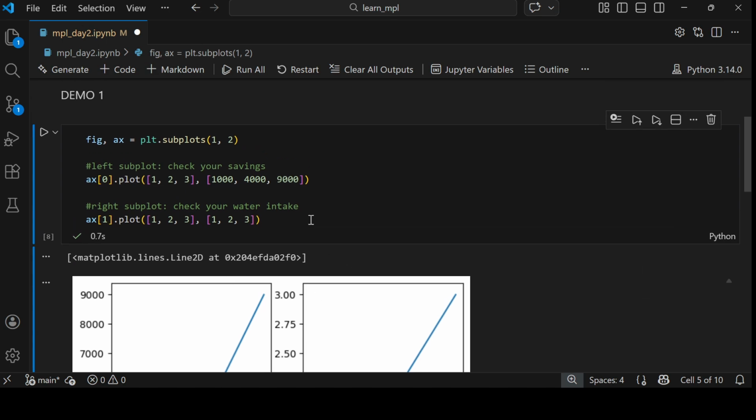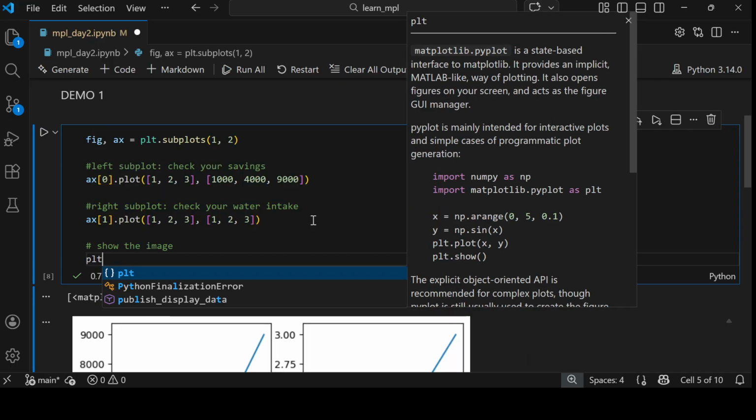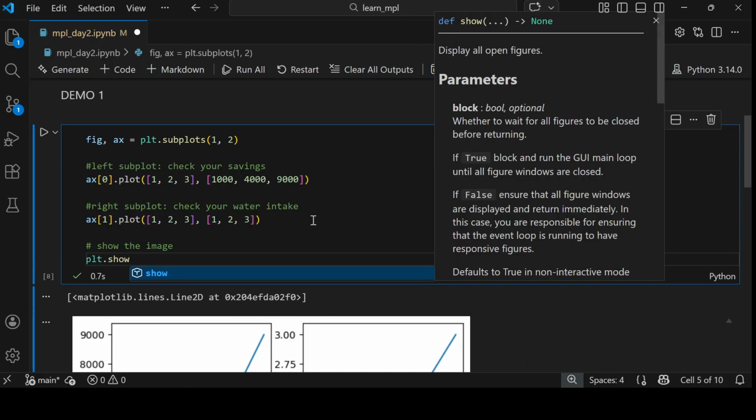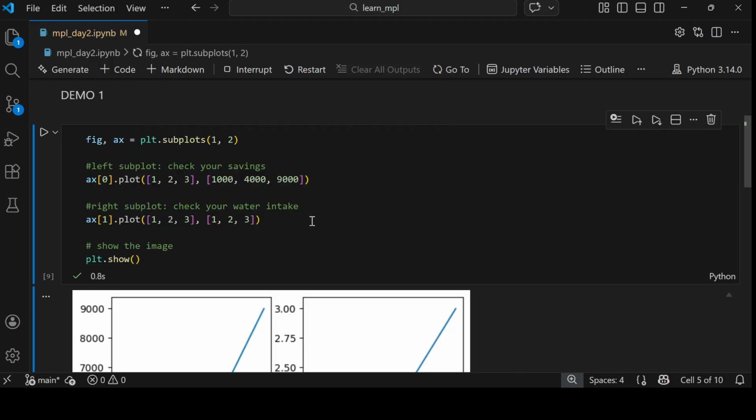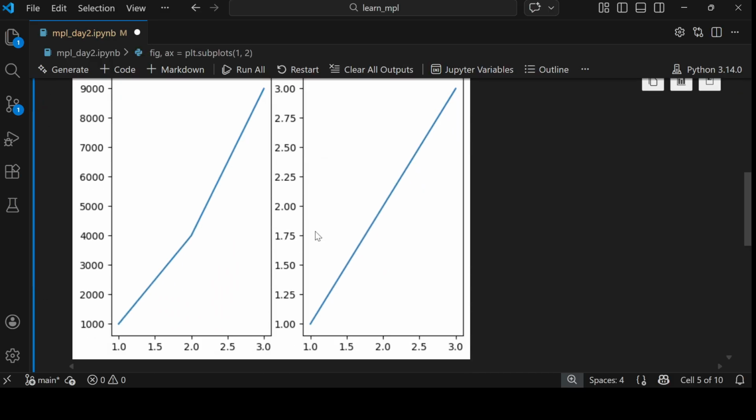All right, so do not forget to always try to show your image. So let's show the image. All right, so we can now do plt dot show to show the image. All right, so you can see that everything now looks clean.